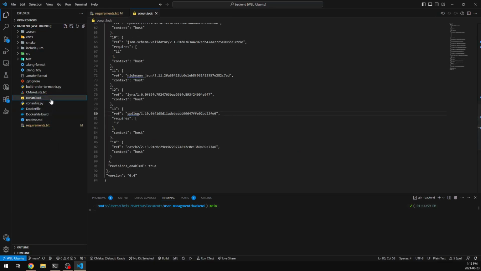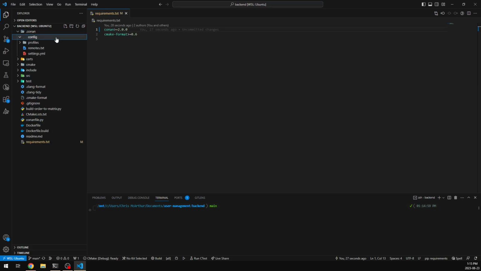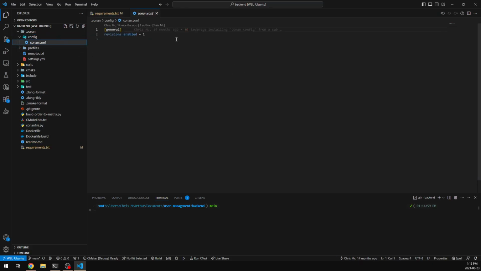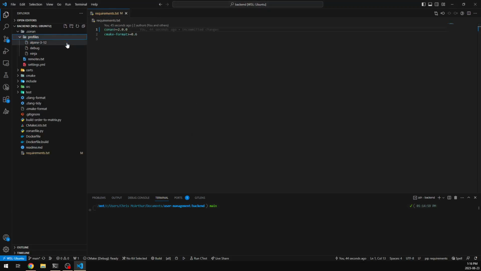Lock files. We don't need this. These are completely different. Delete. We have a .conan folder with configs. Our Conan conf, revisions enabled. If you weren't doing this in 1.x, you're going to have a hard time upgrading. But we shouldn't need this file anymore. So config, gone.